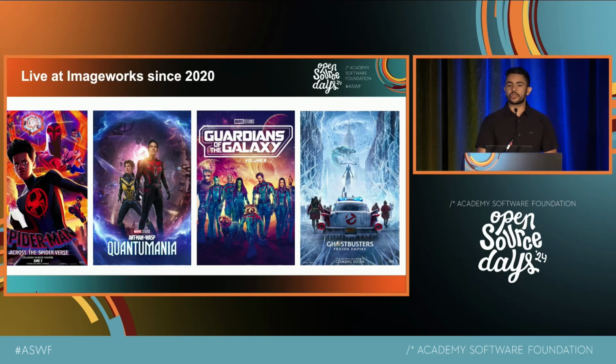OpenCue has been running at Imageworks since 2020. I was lucky enough to be tasked with deploying OpenCue on our render farm system, and it was a challenge to migrate a whole facility to a new environment, but it has been used since 2020 to produce all the movies that are listed here.